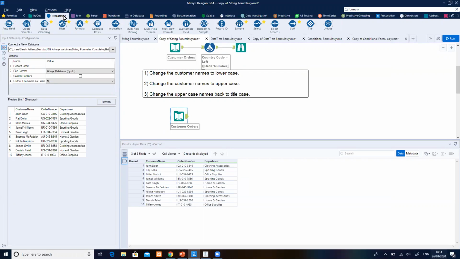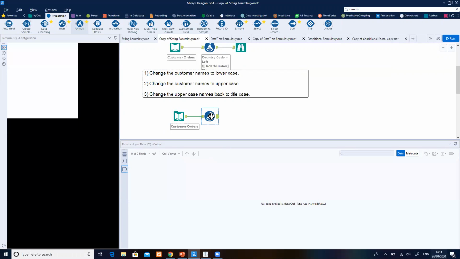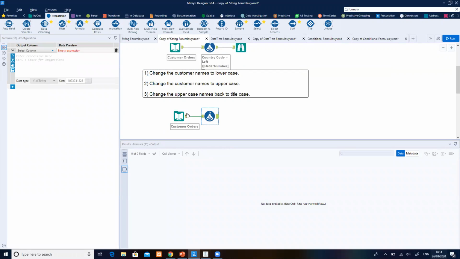Again, I'll grab a formula tool, little blue beaker. And over in the configuration pane on the left, on this little drop down, I'm going to add a new column just so it's easy to compare against our original. So I'll add a column. I'll just call this lowercase name.